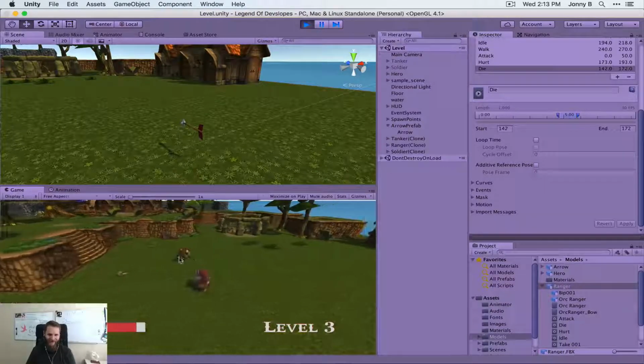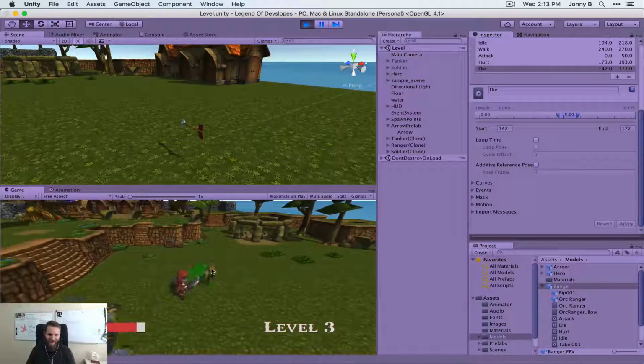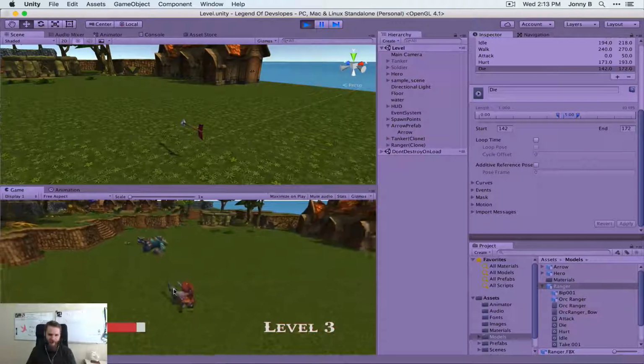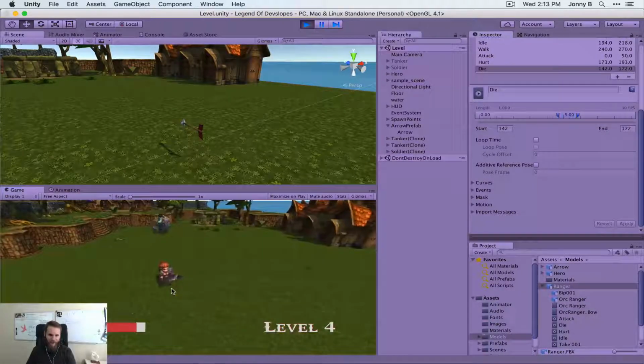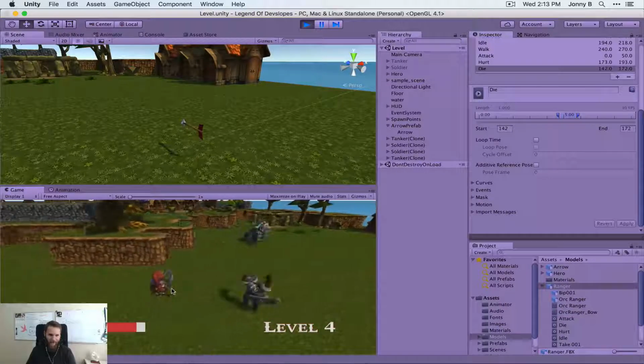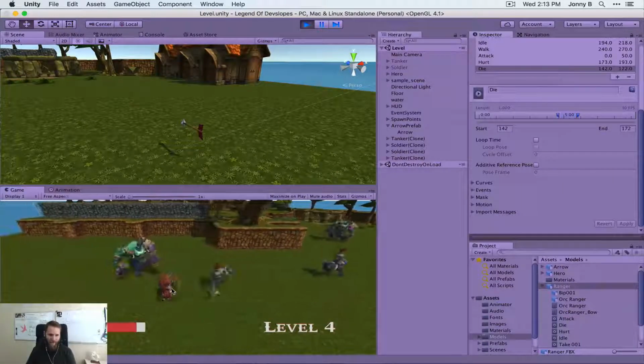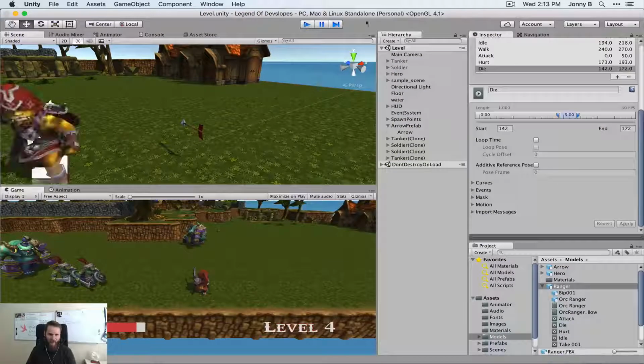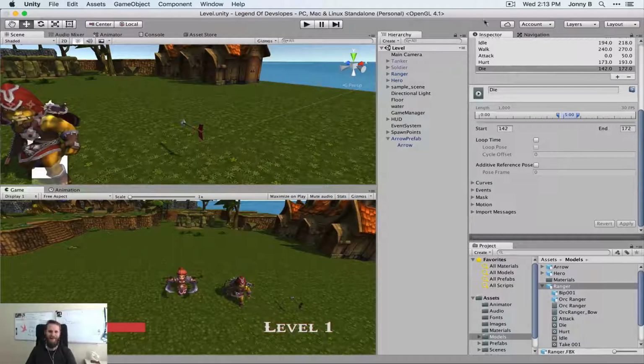Oh man, this definitely adds a very cool aspect to the game. You know, before we were just fighting our melee guys, but now we've got to be watching our back, making sure we don't have any rangers shooting arrows at us. So I'll pause that and I'll play it a little bit later.